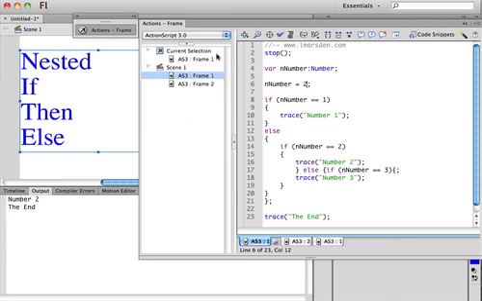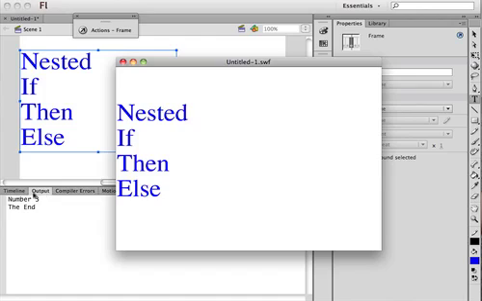So at any time, when the condition is true, it then jumps out of the structure. Hence, if the number is 3, the computer would actually work its way through all these structures down to, is the number 2? No, it's not. Well, else. If the number is 3, then trace number 3. So our final output will be 3.